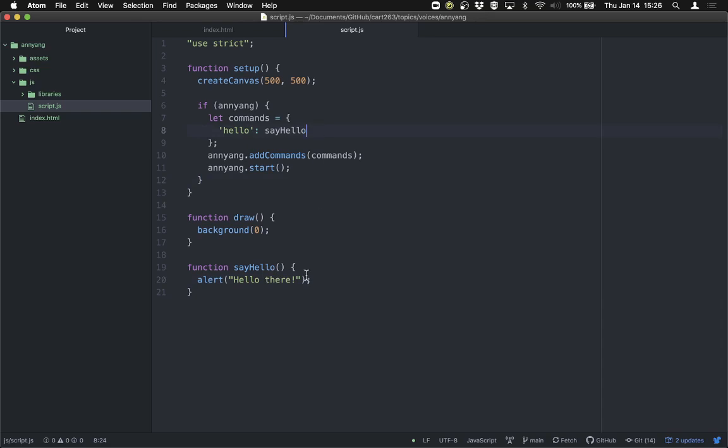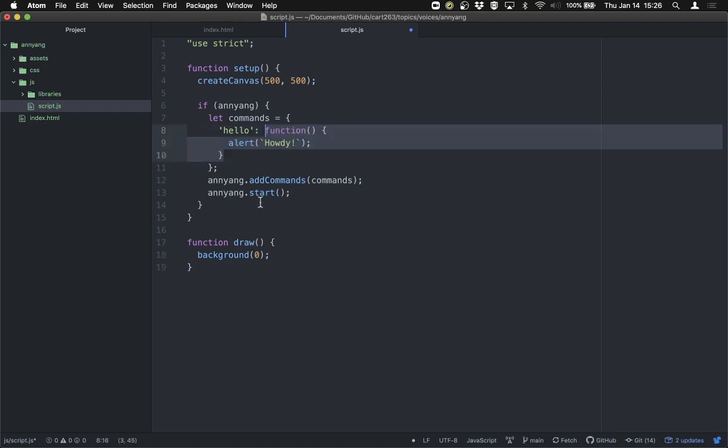I'm going to go back to the anonymous version just because I slightly prefer it. When the function is really, really small, like when it's just calling one line of code, the alert, I find it's easier to just have it in the same place as the command here. So I know that hello triggers an alert that says howdy. I just find that a little clearer personally.